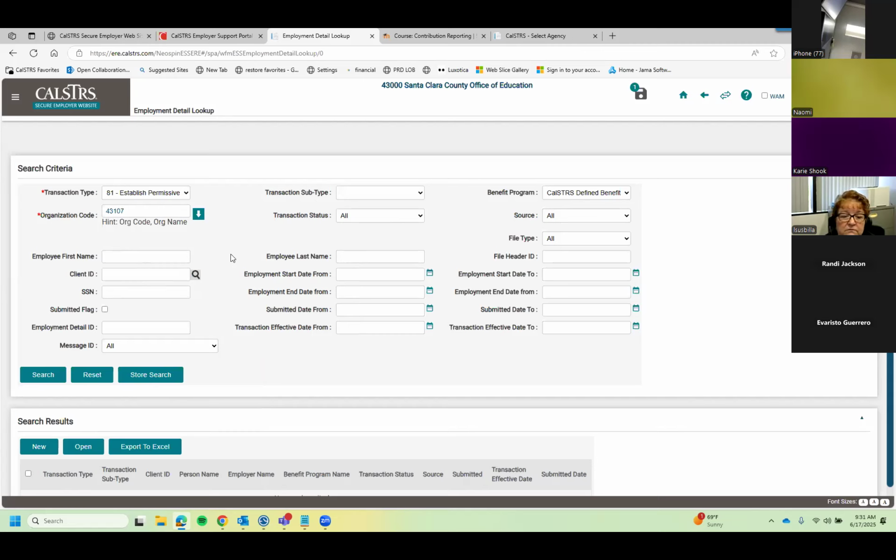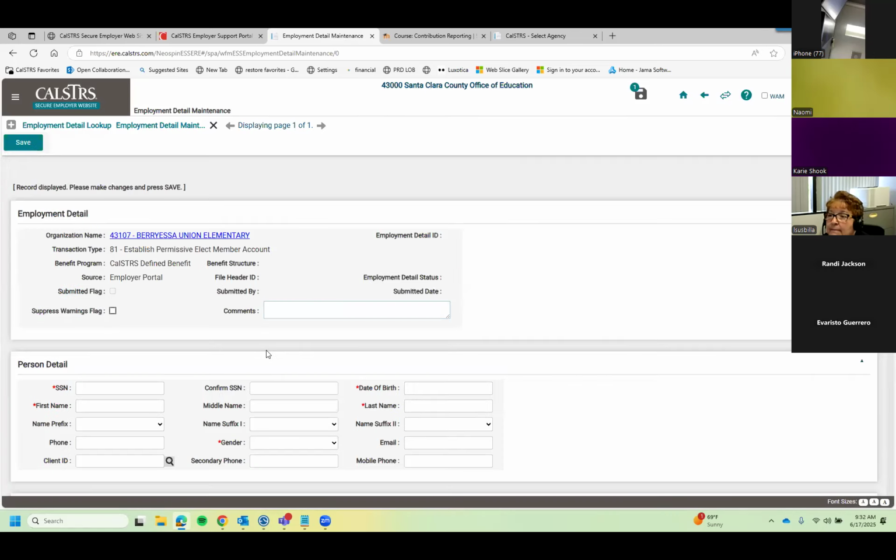This is a testing environment, keep in mind, so you can't break anything or mess anything up. You could kind of do whatever you want. You're not going to ruin anything. But this is what you'll want to select: the transaction type, benefit program, and the org. Now I'm going to click new. I think it's going to ask me that I need the SSN.